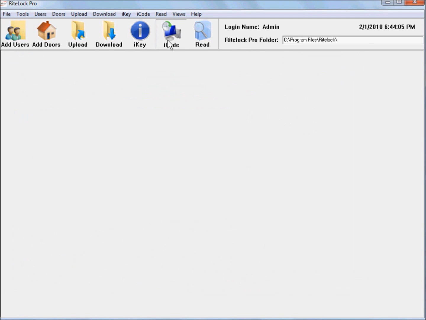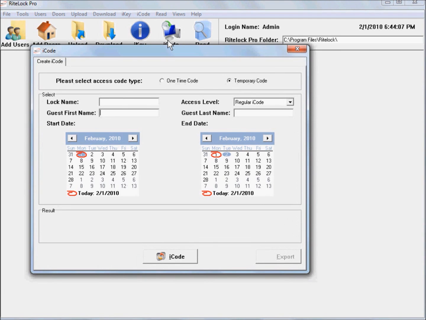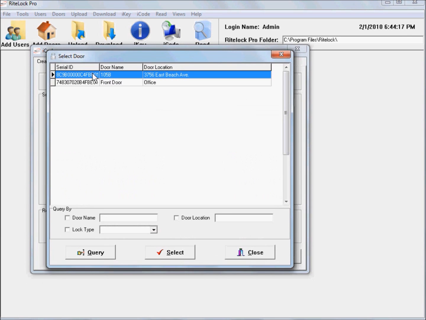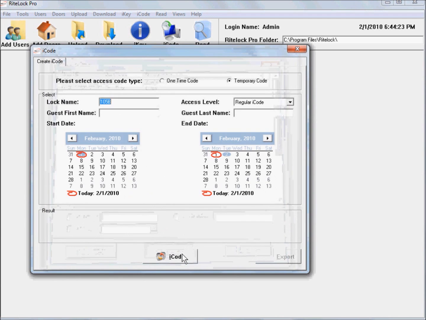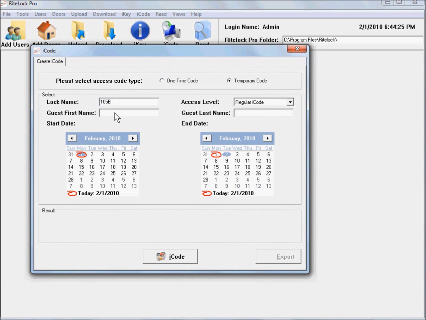Click iCode icon and select the temporary code. Click the open field of lock name. A list of locks will pop up and select the lock from the list. Enter guest first and last name.